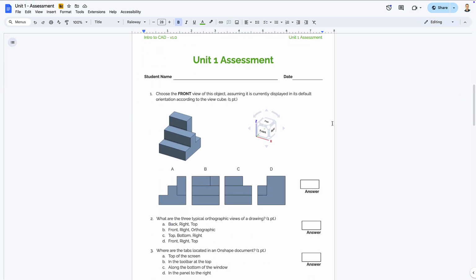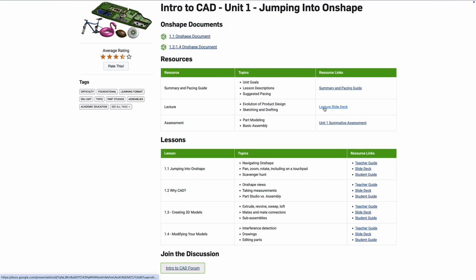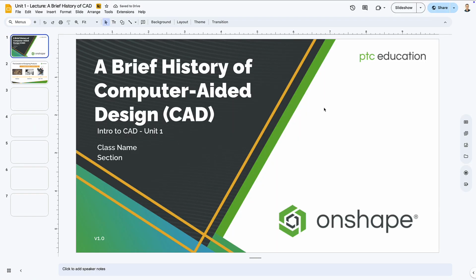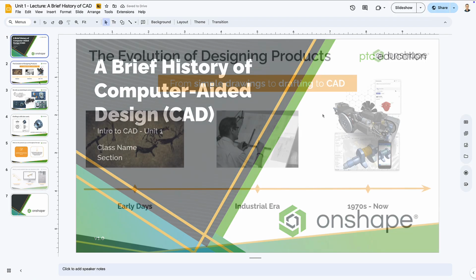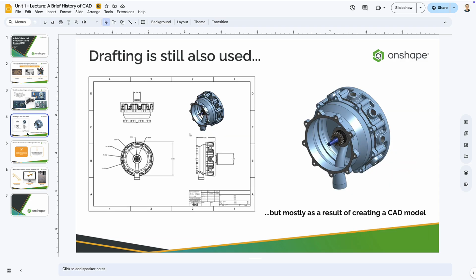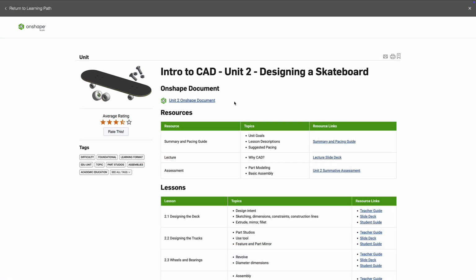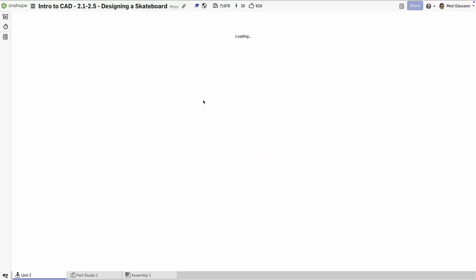And each unit culminates with an end-of-unit summative assessment. Depending on how much time you have, you might also want to take advantage of the lecture slide deck in each unit, which contains a deeper look into some of the concepts embedded with each unit. As you can see, these units are full-featured, and we haven't even looked at the Onshape documents yet. Let's do that now. As an example, let's open the Unit 2 Onshape document.